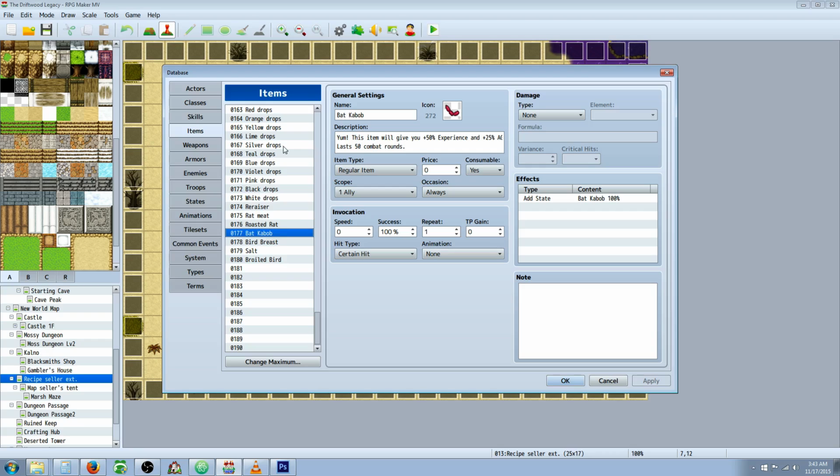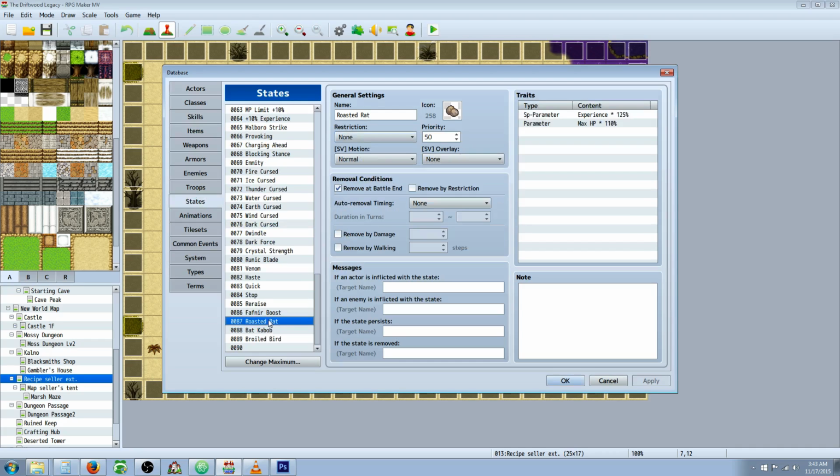For the other items, we've specified that the roasted rat meat is going to last for the next battle. So we give a description saying what we want it to do. And this time we're going to make the scope one ally, occasion always, consumable on this one. And we're going to add a state. So we have to go to our states tab and create those states. We're going to make a state for each of the food buff effects.